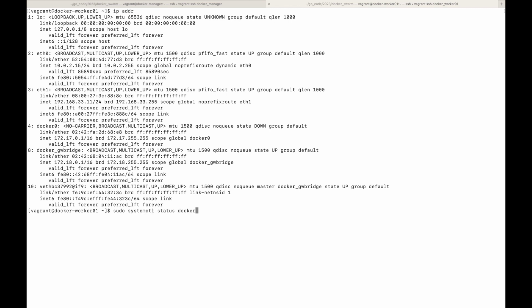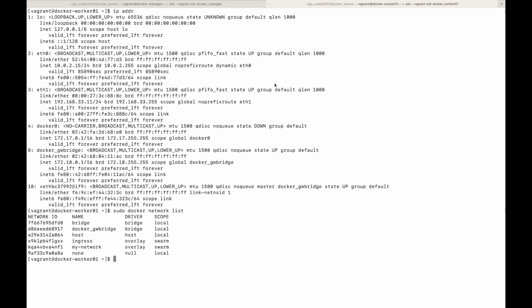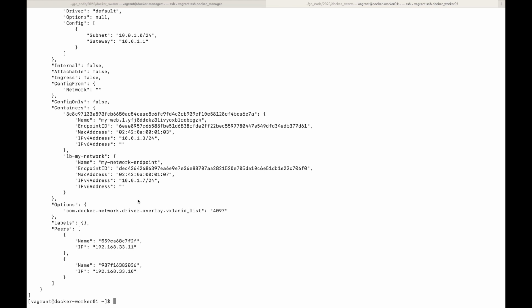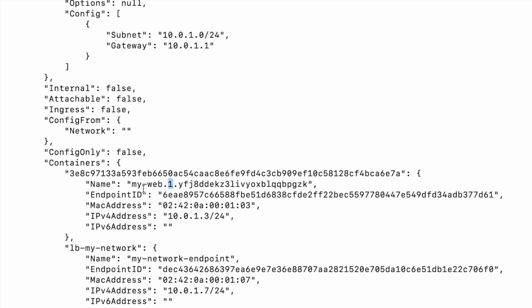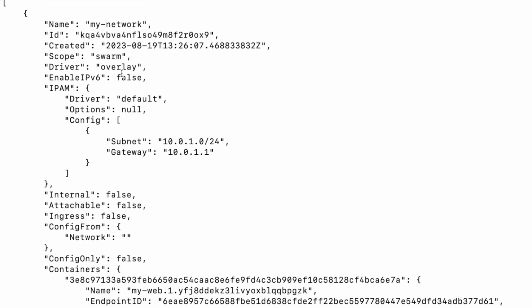If you go to the worker node and do a Docker network list, we should have my network here. If I inspect my network, we should see web1 here. Yes, you can see web1 here. That's it. Take a look at the driver type. It's overlay, and we have a new subnet and gateway for this overlay network.